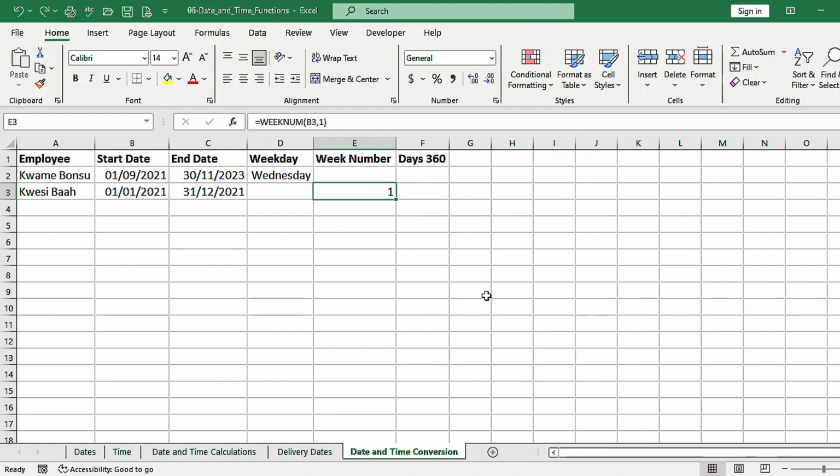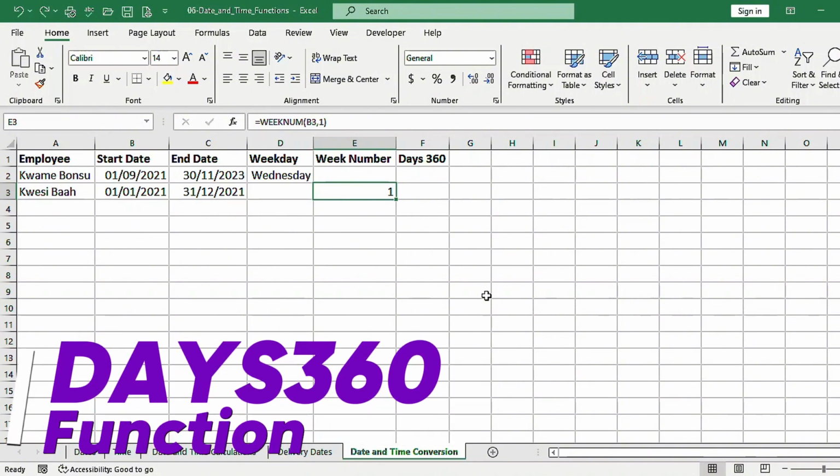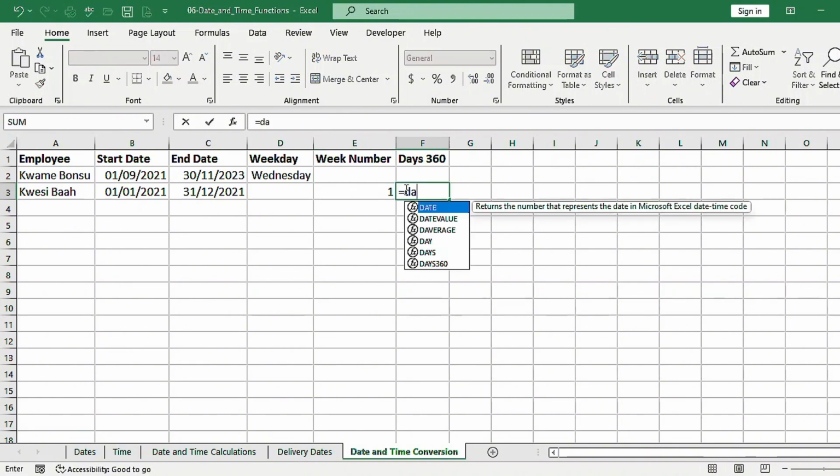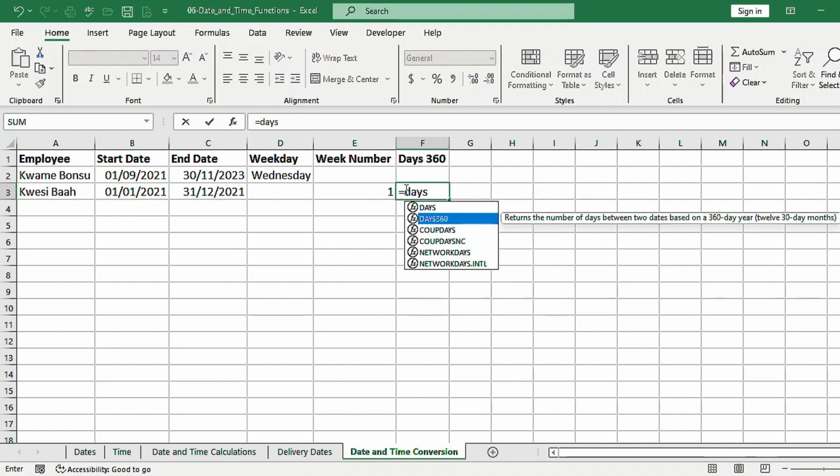Our last function, let's take a look at the DAYS360 function. The DAYS360 function calculates the number of days between two dates based on a 360-day year. And it's useful for financial and accounting fields. It makes year-to-year comparison simpler. So let's come to F3 and type in equal to DAYS360. It returns the number of days between two dates based on a 360-day year, 12 30-day months.